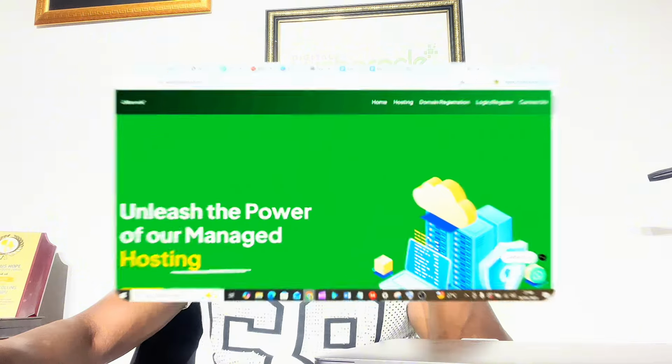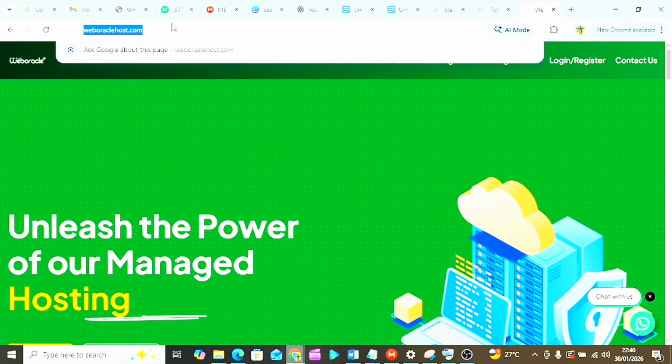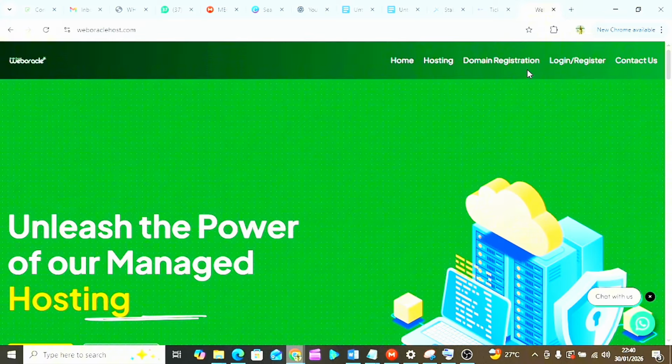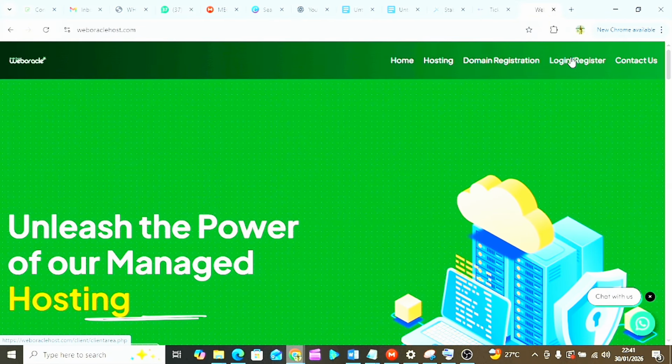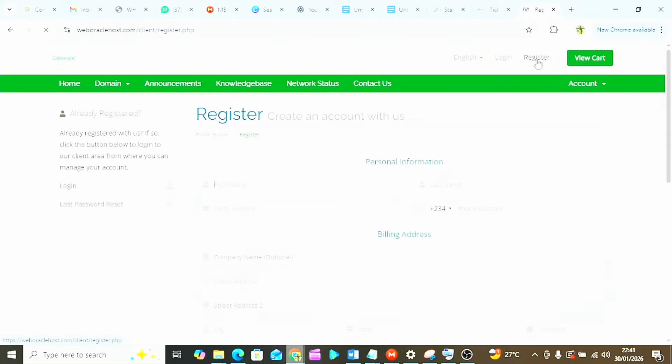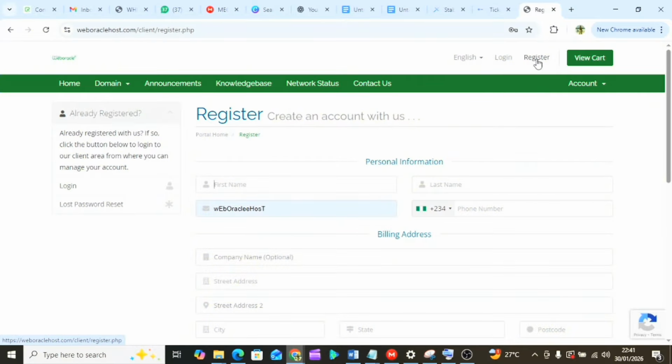So all you have to do is just visit weboraclehost.com. As you can see it here, weboraclehost.com. I just type www.weboraclehost.com. You will land on this page, and all you have to do is just register. You can click on login and register here. It will bring you to this page. Click on register. If you've already registered, you just log in. But if you've not, you just proceed to this place and register normally.